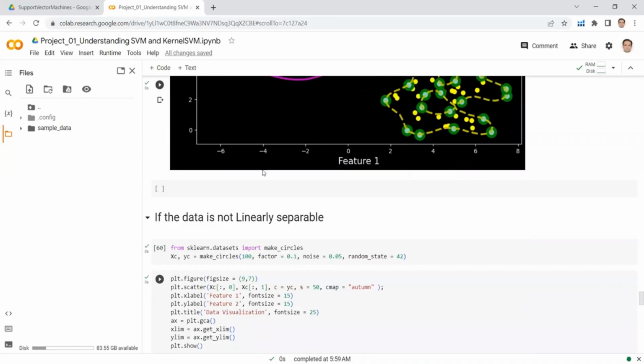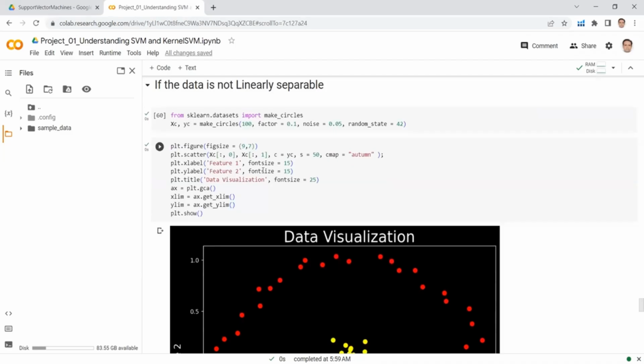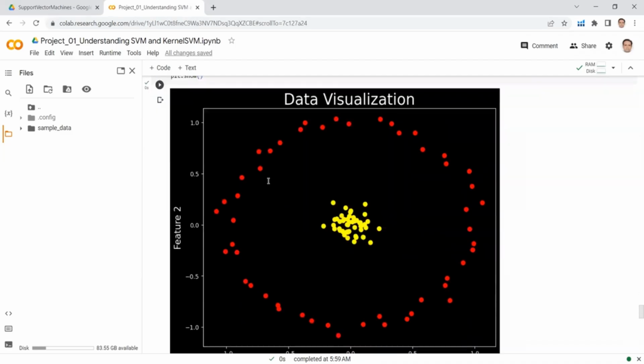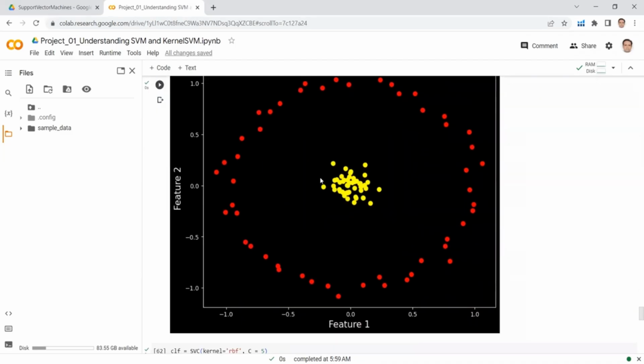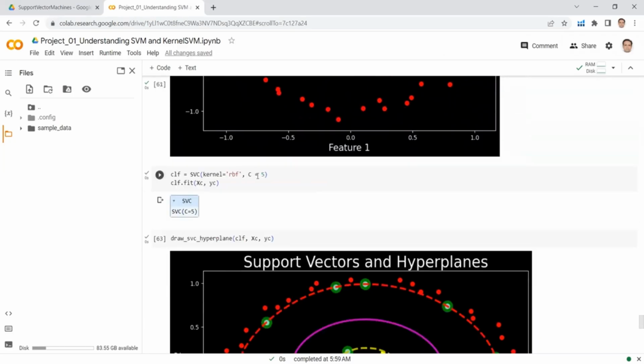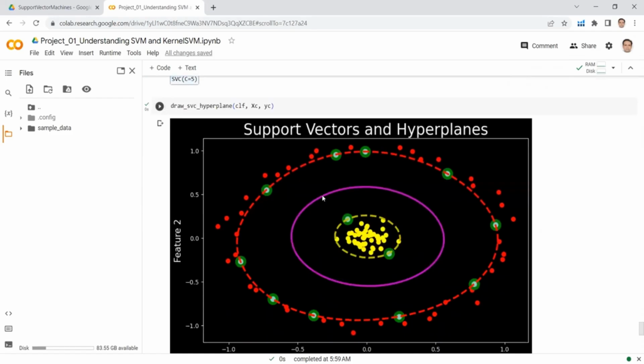Finally, in this project, we learned how to perform the classification when we have a challenging data set. In that case, we use a large value of C and a kernel which is the radial basis function. By using the large value of C and the kernel, we were successful in performing the classification of this challenging data, which is circle data.